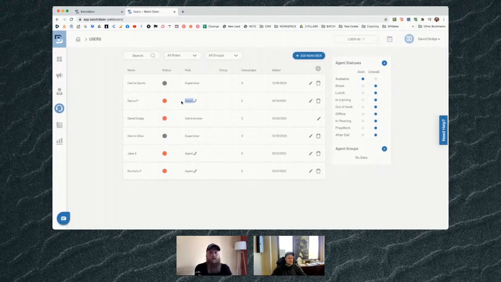So you can see I do have Dana as an agent, I have Jane as an agent, and I have Rochelle as an agent. And the agents have their little phone icon next to agent. You can also see the number of campaigns that they're on. So it looks like Jane has an extra campaign. So we need to maybe look into that, but I'm not going to do that right now. We'll look into that at another time. You can also search by roles and by groups if you want, and then you can add a new user right here as well. So that's basically the users area.